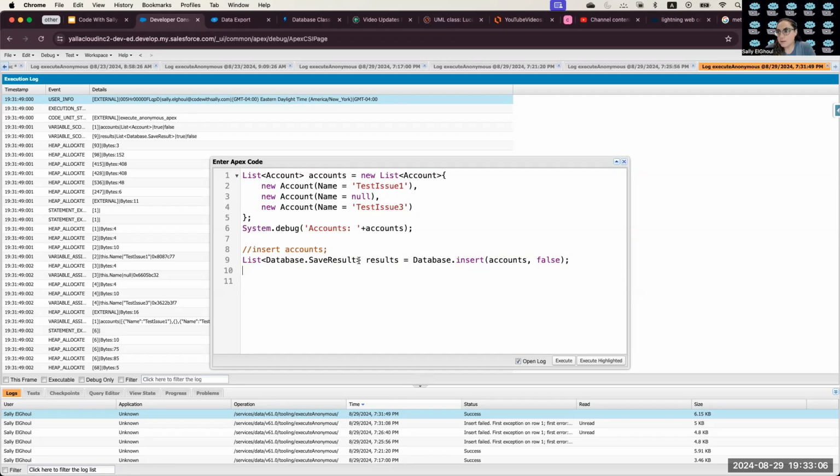Russell, I see your hand up. I was curious how would you know which ones didn't pass? Yeah, we'll check it with the result. The save result, the usage for it is for that reason. Let me grab a code and then we'll go through it together.